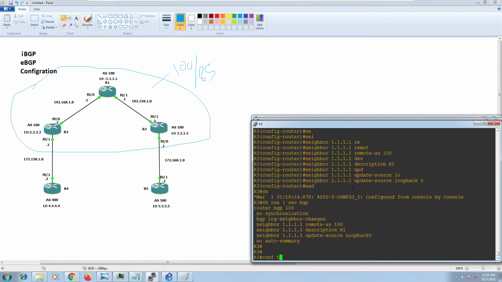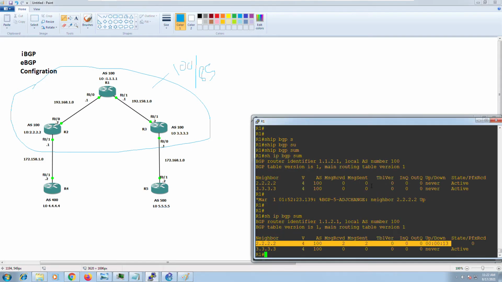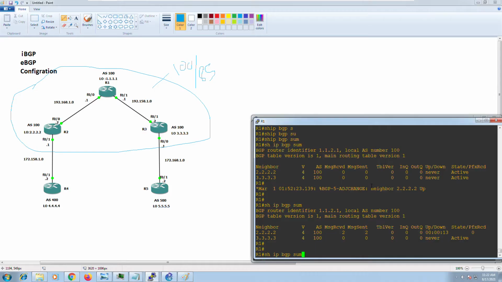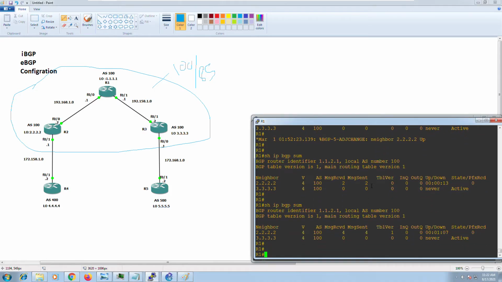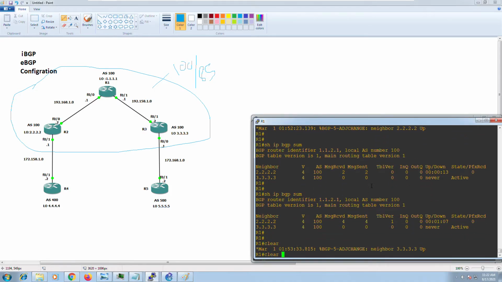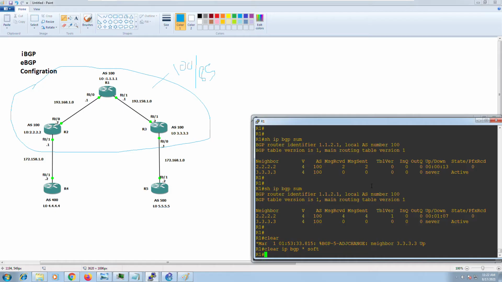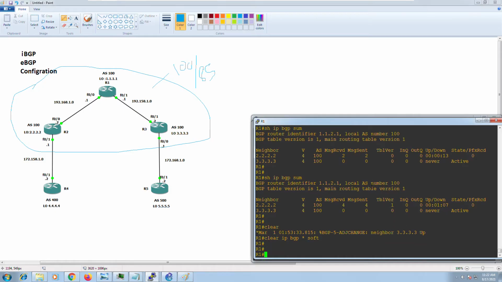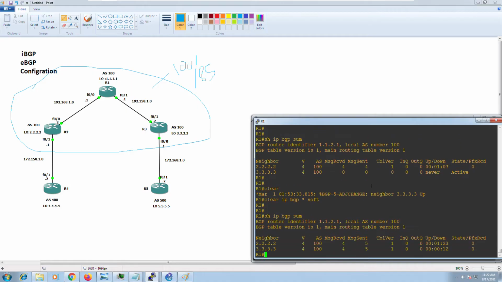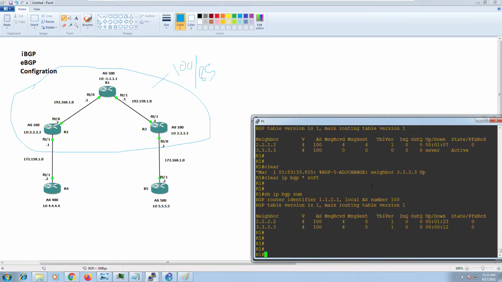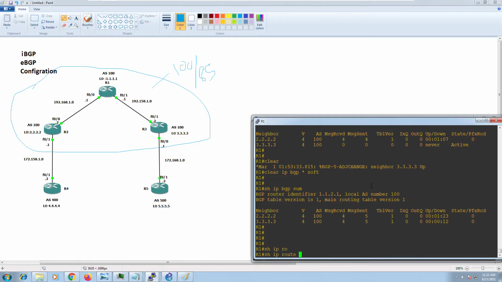Alright, let's see what happens if we form the BGP on router 1 for our peer 3. So let's clear the iBGP session, clear ip bgp soft. I would suggest you be careful using this command in your production environment. Alright, so the BGP is up, and let's see what my routing table is. Show IP route.